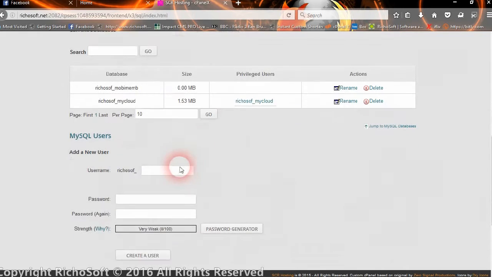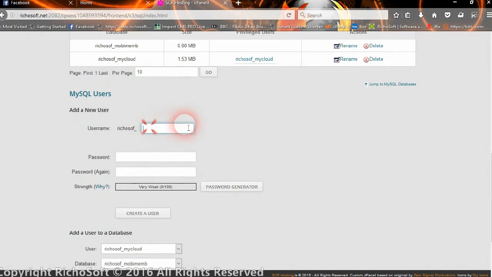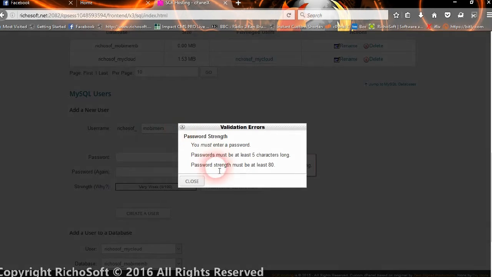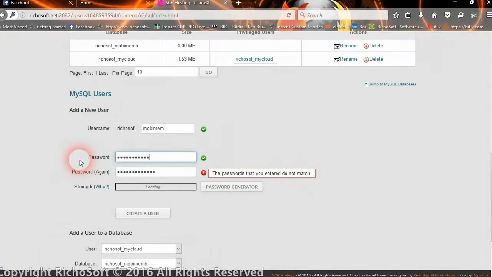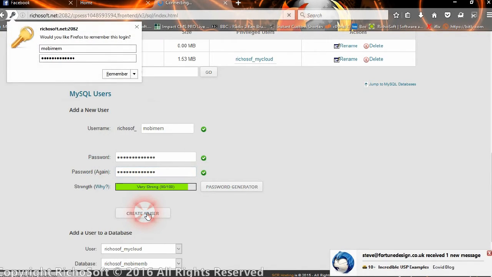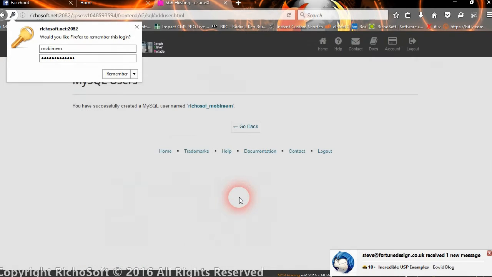Now we need to create a user to attach to the database, so we'll call the user Mem. Haven't put a password in yet. So now we need to create a password. Okay, so we've now created the user.